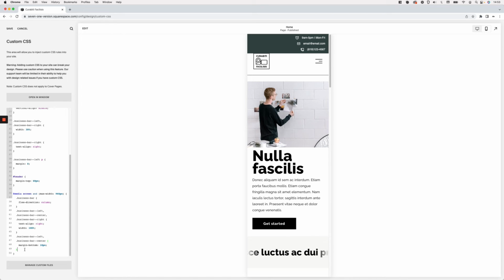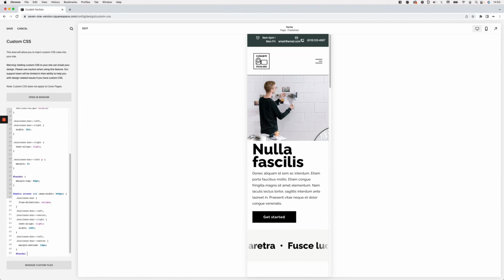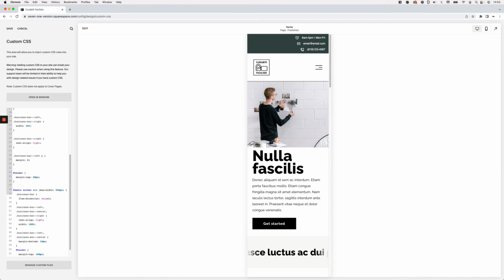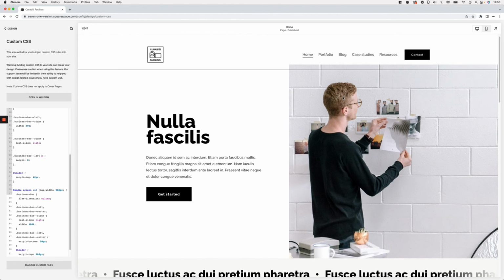So I'm going to do that again inside the media query because this is where the change in the height of the business bar is happening. So let's go ahead and retarget our header container. And now the margin at the top is going to be 100 pixels instead of 68. And once we do that, you can see how now we have enough room for this and we have the header sitting right beneath it. All right, so let's go ahead and save this and check out desktop for a second.